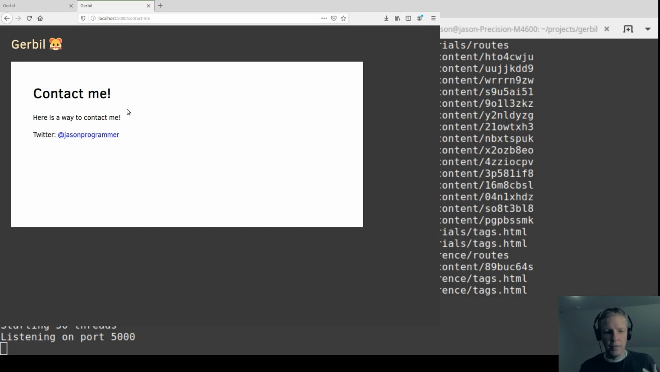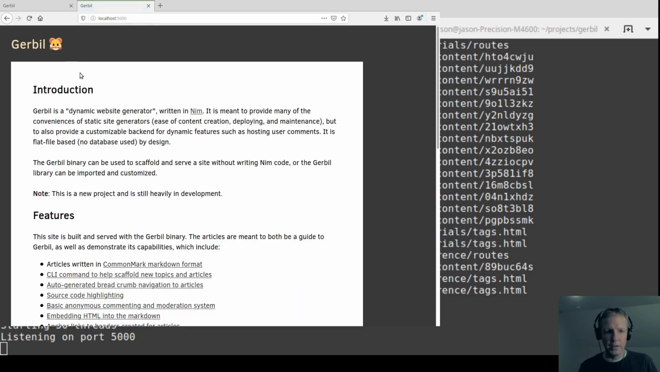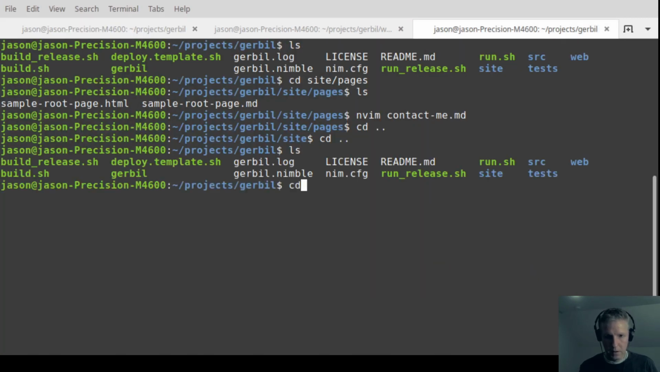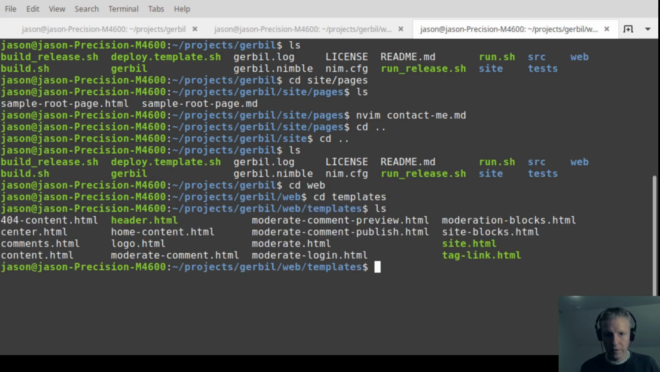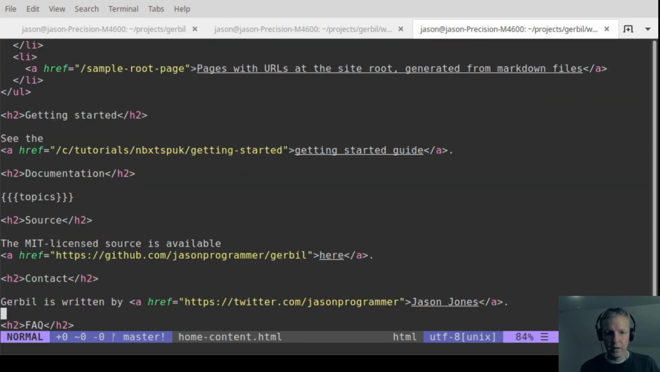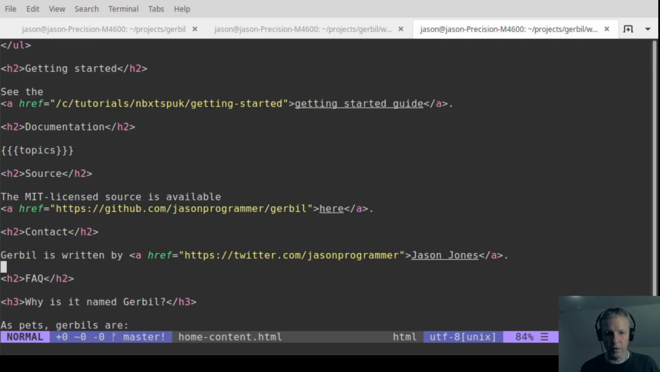Now, let's say we want to add a link to this on the home page. I will show you how to edit the homepage content. The homepage content is actually in HTML in a template file. So if we go back to our shell and we go in the web templates directory, there's a home content.html file, and this comprises all of the inner content portion of the home page.